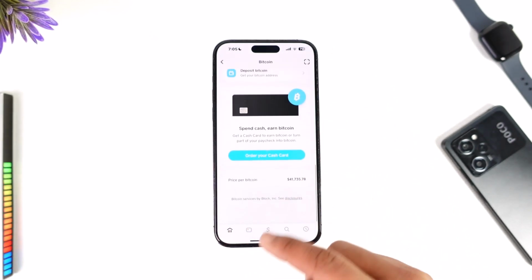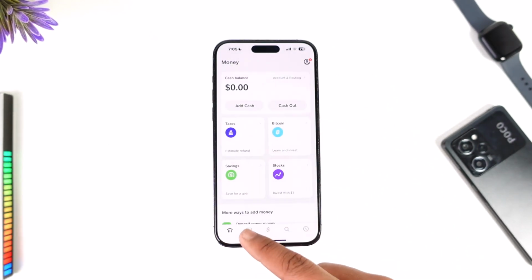After you verify your account, you can deposit, you can withdraw, and do whatever else you prefer. This way you should be able to go ahead and basically activate Bitcoin on Cash App.